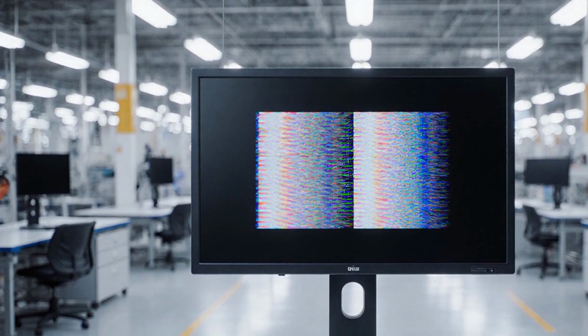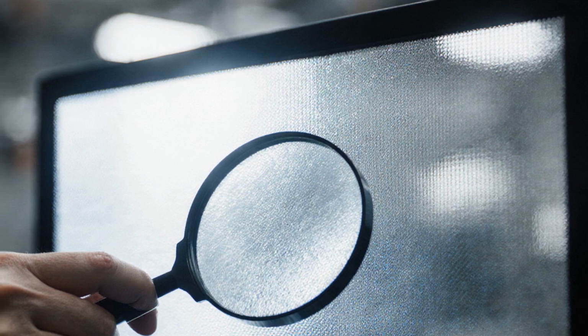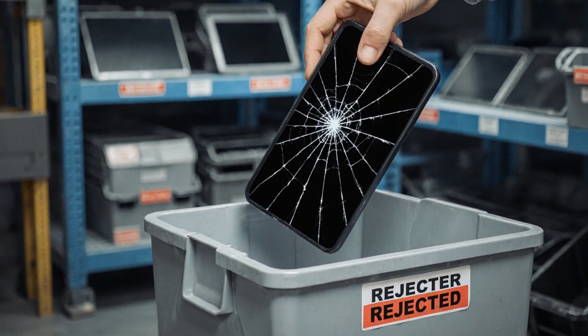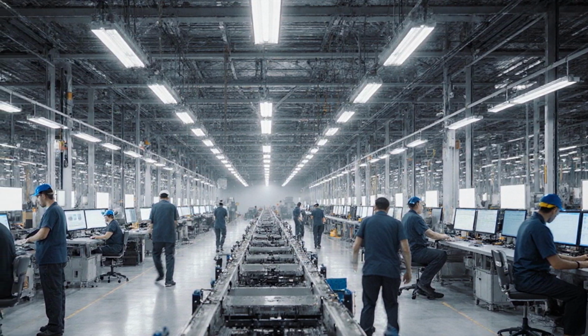Screen quality control is essential to ensure product reliability. Screens are inspected for defects like cracks and dead pixels. Screens with cracks are rejected to prevent structural failure. Screens with dead pixels are also rejected for visual defects. Rejection maintains high quality and prevents user dissatisfaction.